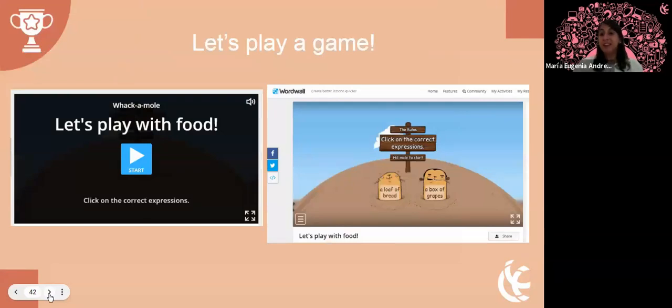So we'd like now to play a game with you. Let's take a look at this. When you get the link in a second via chat box, you will find this. So you need to click on start. This game is also on the topic of food, as you can see, particularly about party tips. So when you click on start, you will see the screen that you can see on the right here. In this game, you need to click on the correct expressions. So this game is called Whack a Mole. If one of the moles has a correct expression, you're going to click on them.